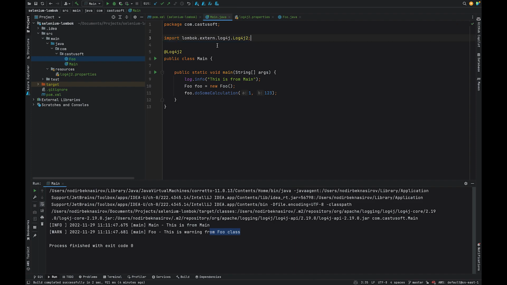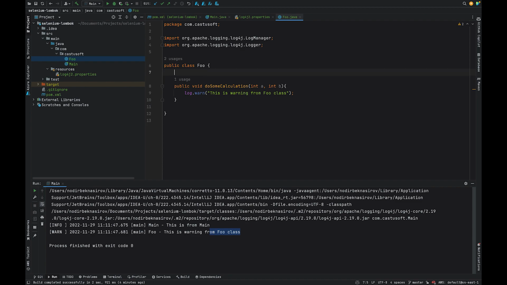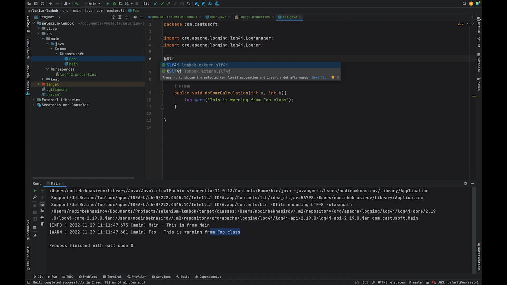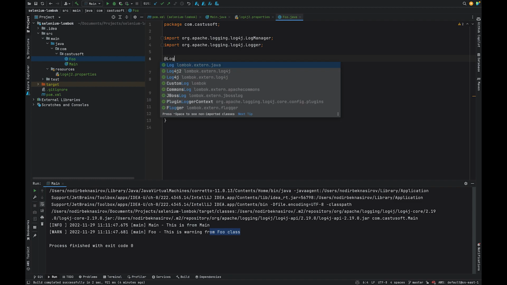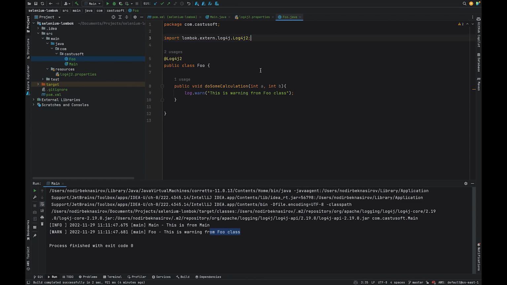So let's do the same thing in Foo. We don't need this, and we would add the Slf4j Log4j2 annotation, and we do get rid of these imports. And you can see how our code becomes slimmer, we're having less code, and that's it.